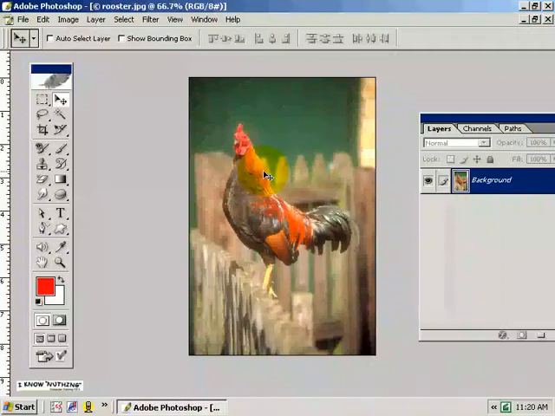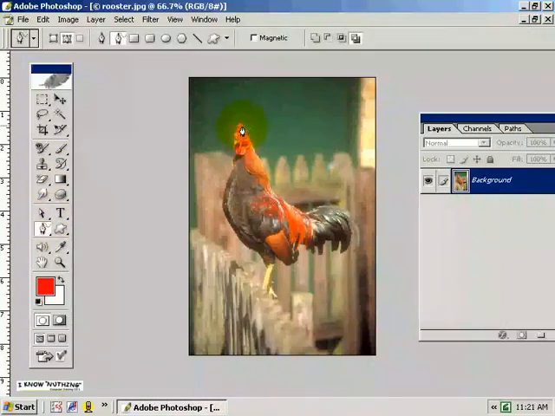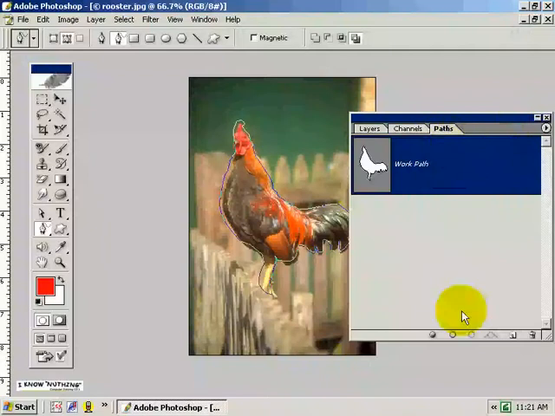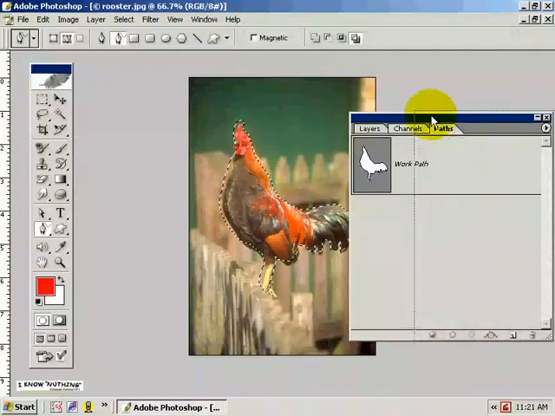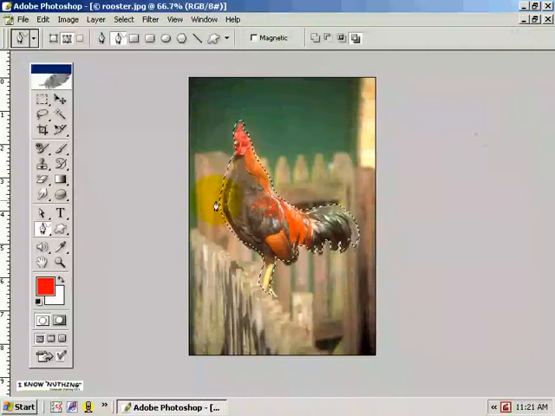In this next lesson, we're going to work with rotating and flipping. Now I'm simply just going to choose the pen tool and quite honestly trace this rooster here. There we go, around his legs. Close it off, now go to paths, and load this as a selection. That was the quickest selection I've ever done. Now, obviously it's not that accurate, but that's not important right now.